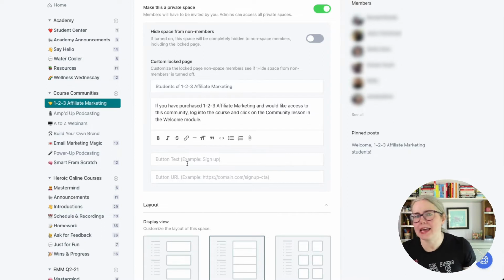I guess in this case, maybe the call to action might have been to enroll in the course. You can customize that to your purposes. So before you start setting up those custom invitation links, you'll first just want to make sure that you lock down those individual spaces so that only the people you've given access to them can get into them.